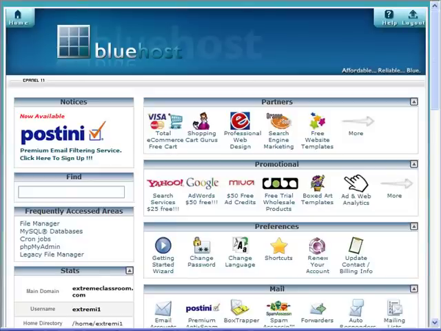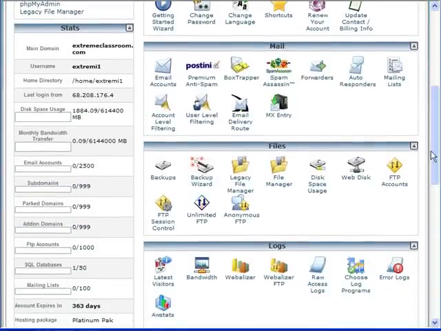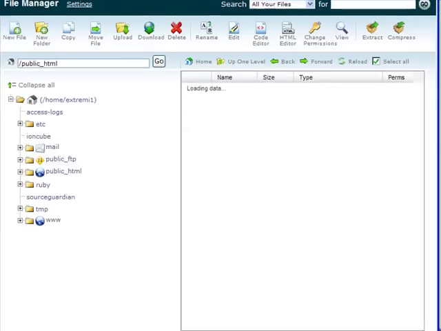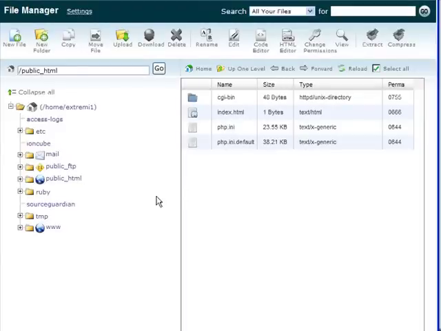To install WordPress using cPanel, log into your cPanel and then go down and find your file manager. And I like to use the regular file manager instead of legacy. You're going to install the WordPress zip file in your public HTML directory. So go into public HTML, just click on the link, and you'll see any files and directories that you currently have on the right hand side.